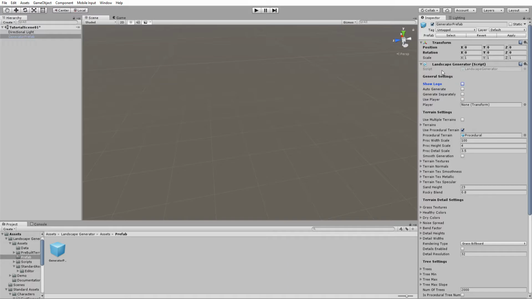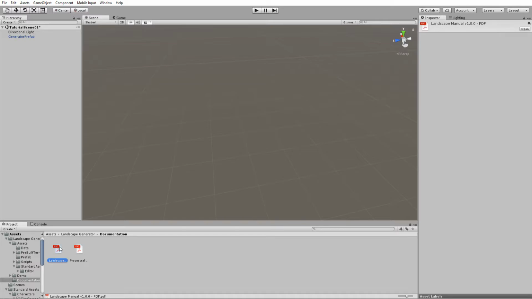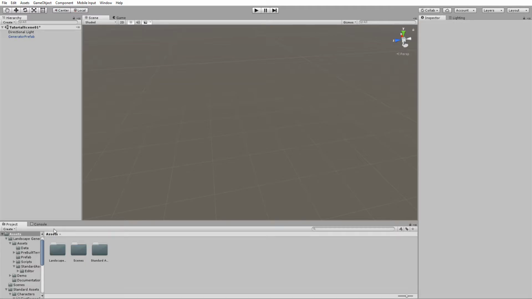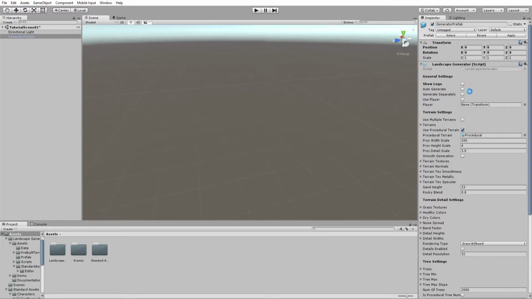So we are going to start off with general settings. As you can see with the landscape generator manual, you can see what all these settings mean in further depth here. And this will just be in landscape generator documentation, landscape generator manual. There's also one on procedural terrains and how those will work. So if you need to know more on how anything works in the landscape generator, then you can read the manual. Okay, so I'm going to be going down the list on how to generate your terrain from scratch.